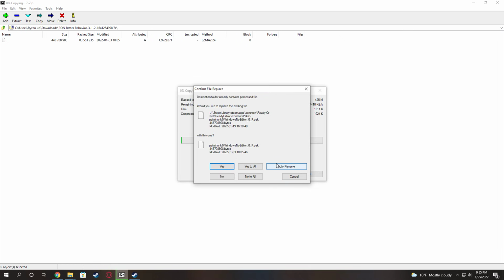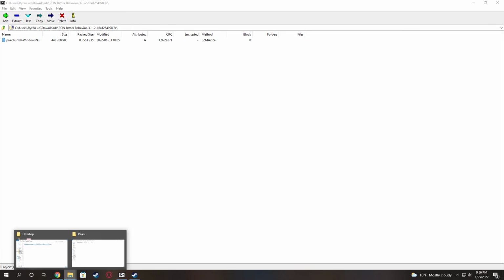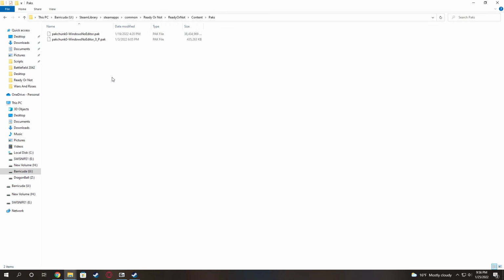I'm going to hit OK. It already contains certain files, so you're going to hit yes to all. It's going to copy and extract those files into there. Now we're going to open up that folder again, and it should be refreshed and have the new files in here that we just installed.